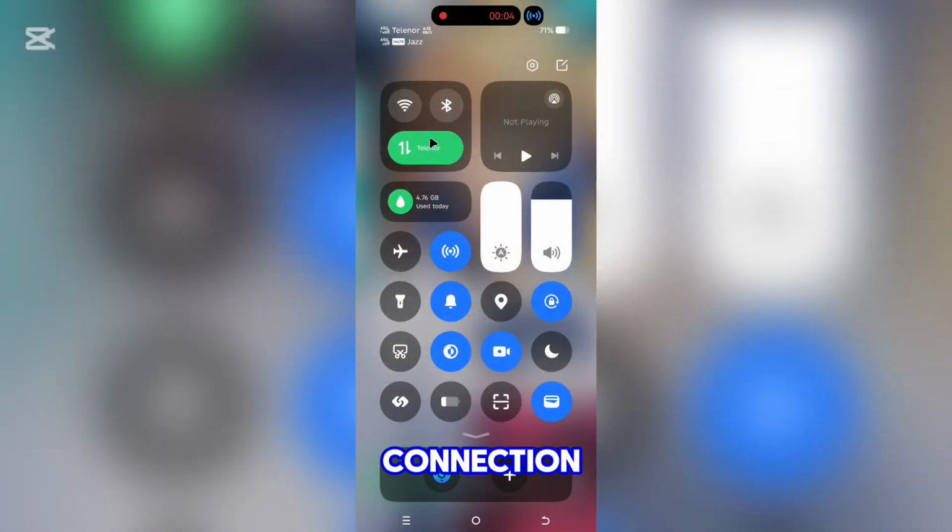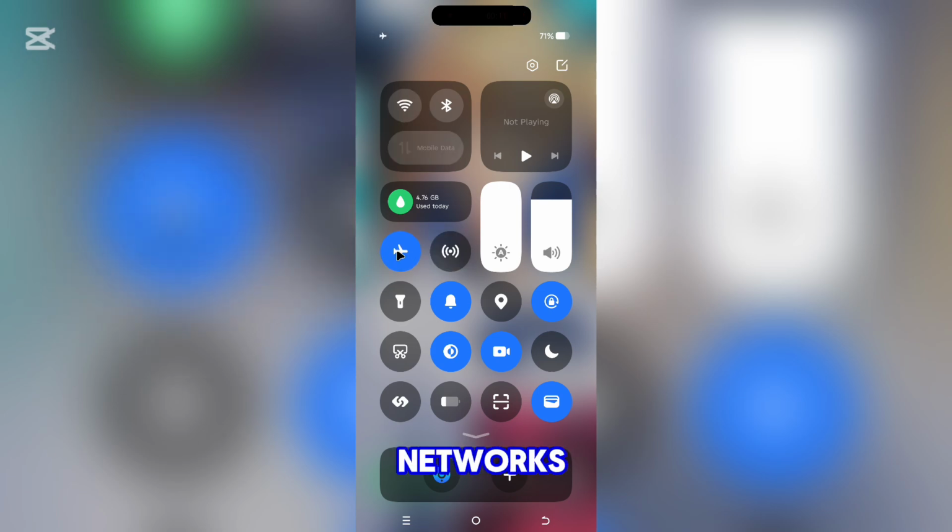Step 1. Check your internet connection. Make sure you are using a stable Wi-Fi or mobile data connection. If the download is stuck, switch networks and try again.